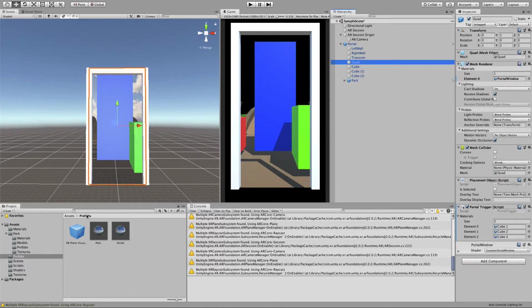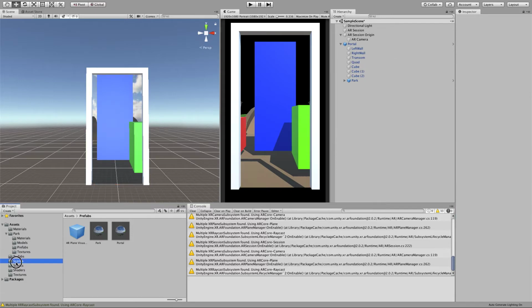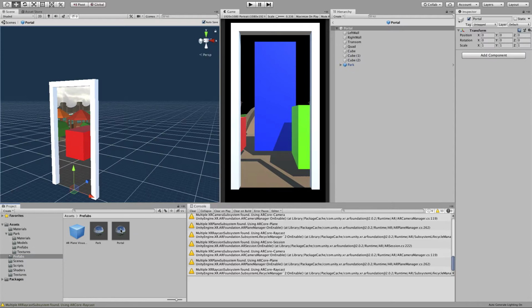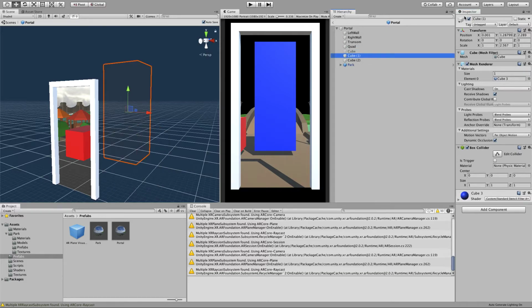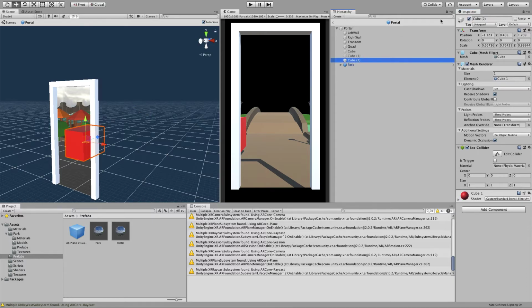So in your portal prefab, go back into your portal prefab. So in the prefab view, otherwise it'll just come back. In your prefab view, you have this portal, and it has these 3 cubes. If you don't want to delete them, you can just turn them off. Or you could delete them. Okay? Now that'll save that.